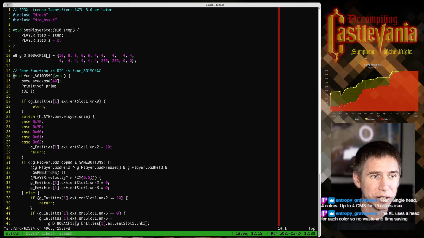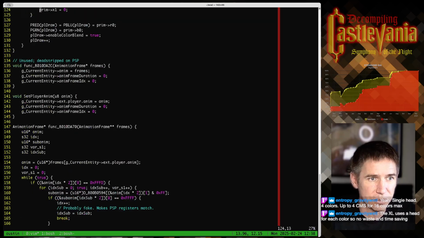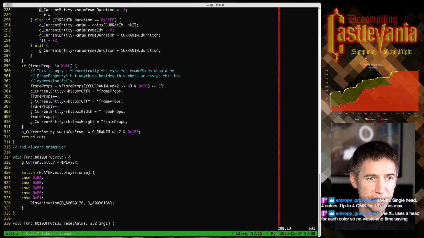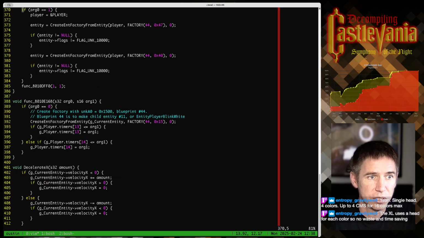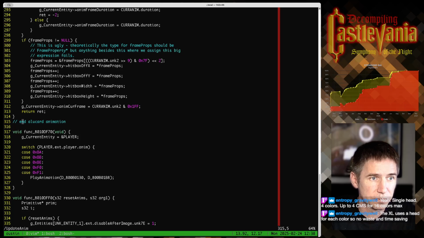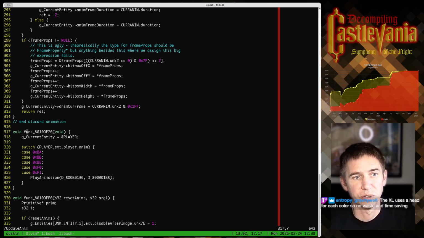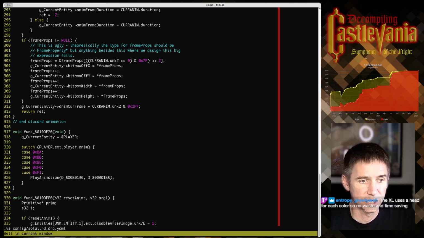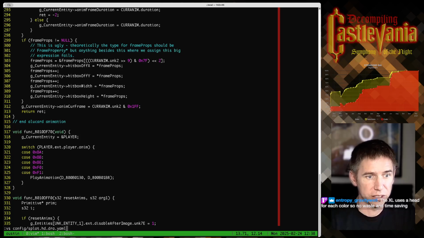All right, so what am I doing here? So set player step is the start of our boundary, which is a fine place to start. And then the end of the boundary is after update animation, which I think is up down here. So right here. So what we need to do is figure out where the split is. Fortunately, this function is unnamed, so we get the split name right there, which is helpful.